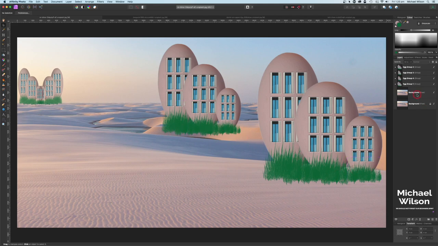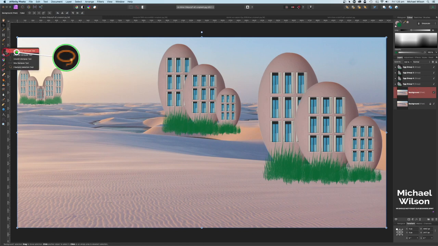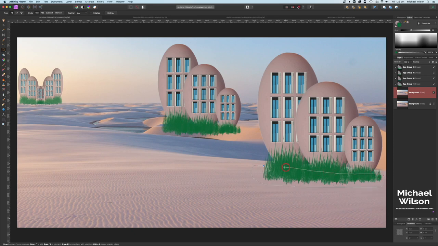So I'm going to click on the background layer here, and I'm going to grab my freehand selection tool. Making sure that you are on the background layer, I'm going to use my freehand selection tool just to make a selection of the desert just in front of the grass here. Because I'm on my background of the desert, I'm just selecting the desert.